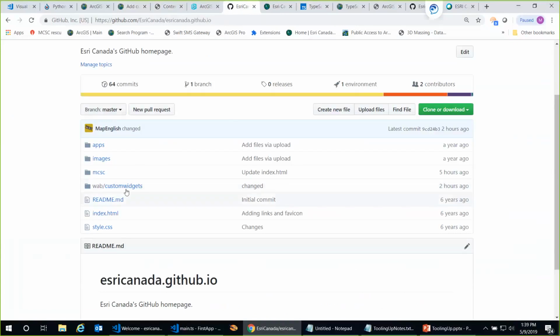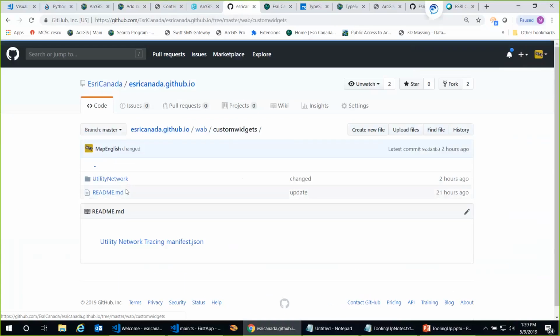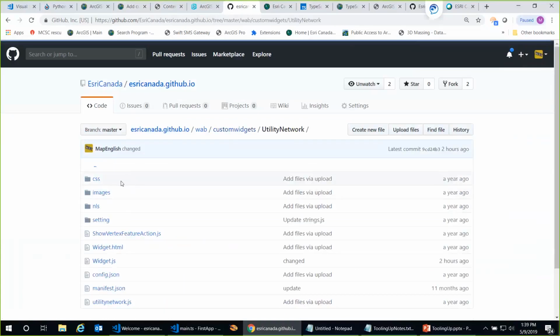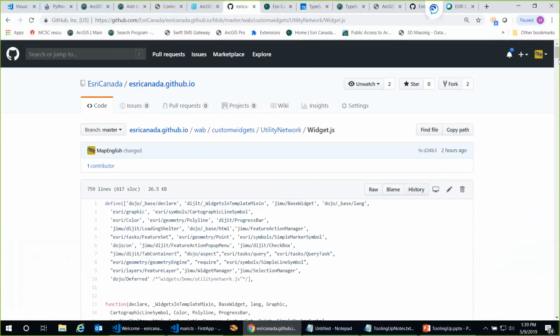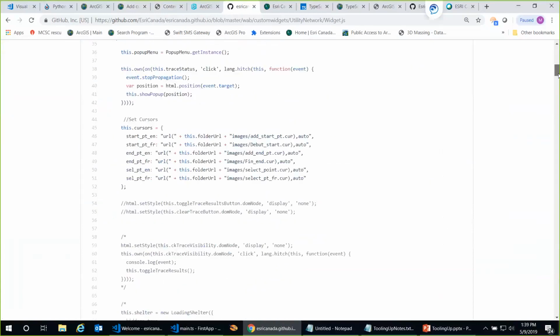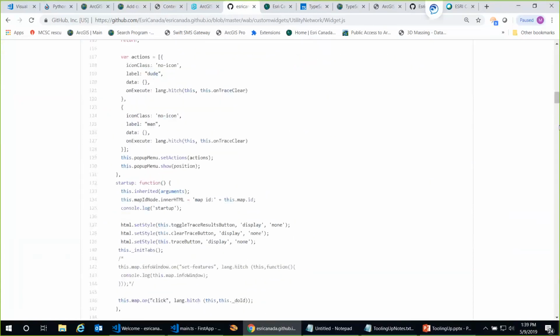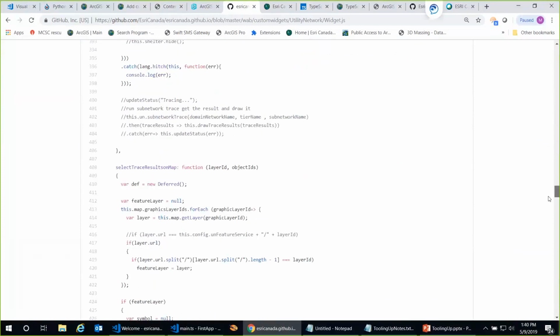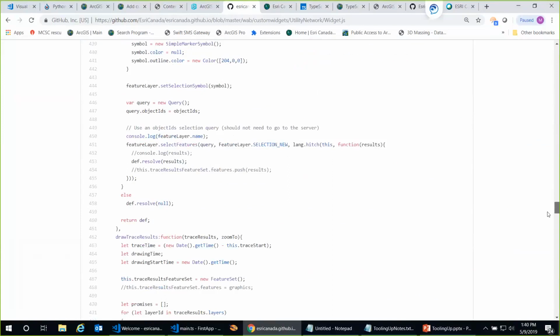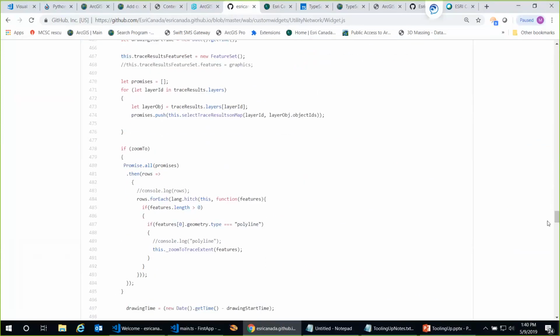And in there, I have a set of custom widgets, and I have a utility network widget, and in there are all the files for doing widget development. In those files are the lines of code that I would have written on my desktop and essentially managed through GitHub. And I'm going to show you how all of that works in just a second.